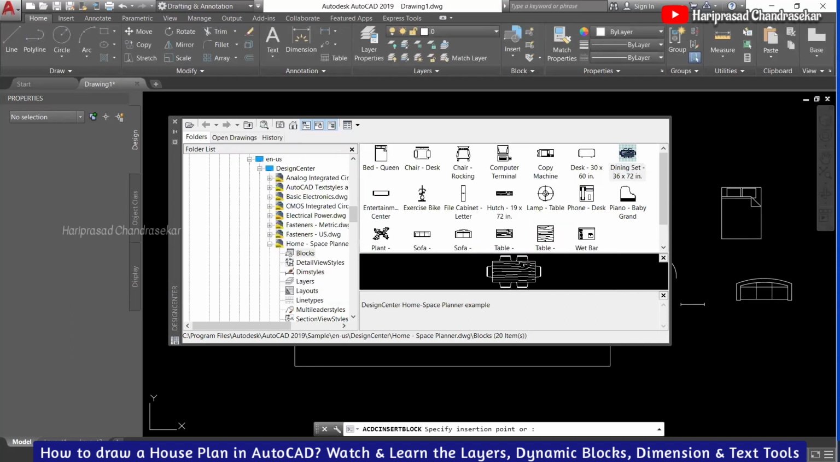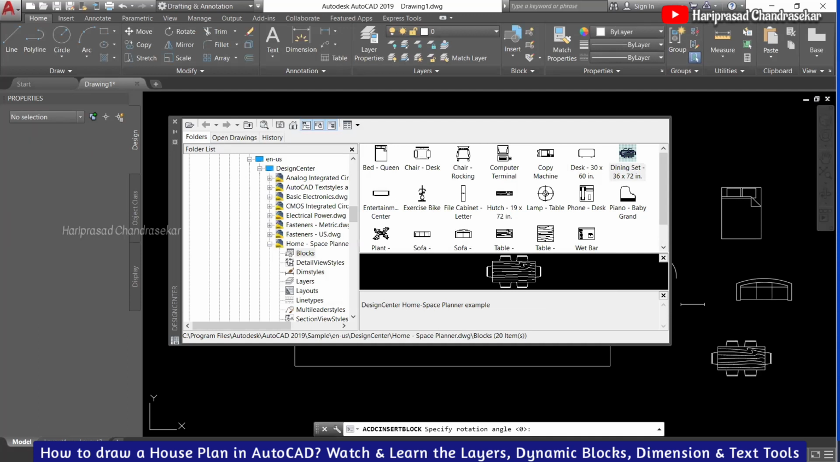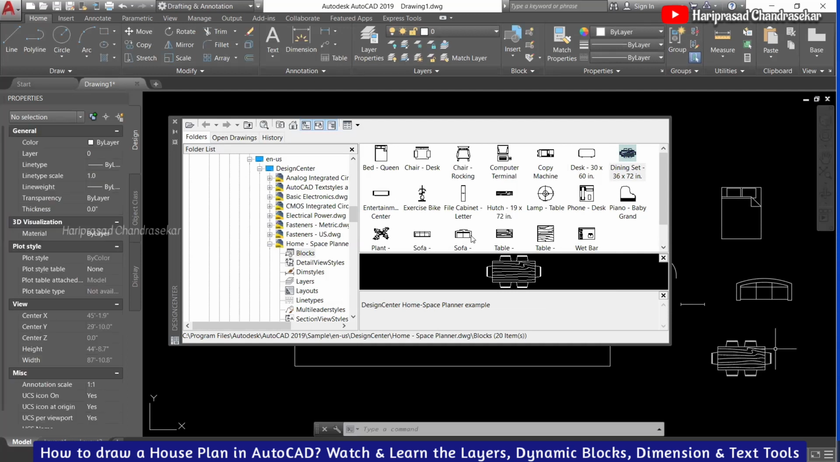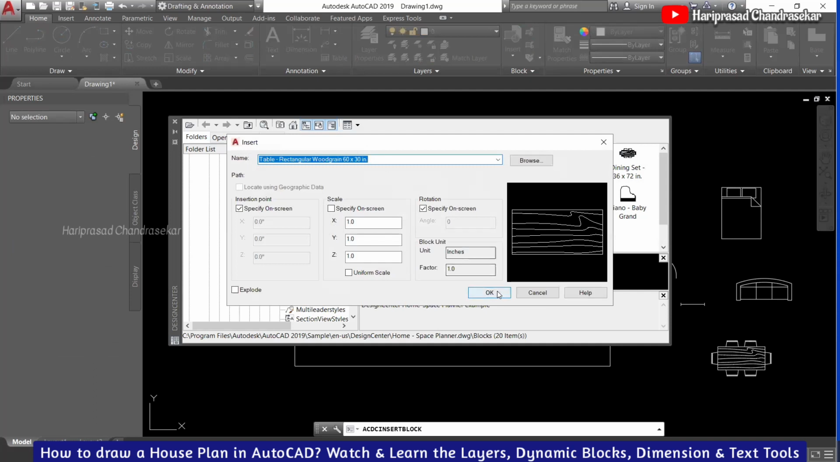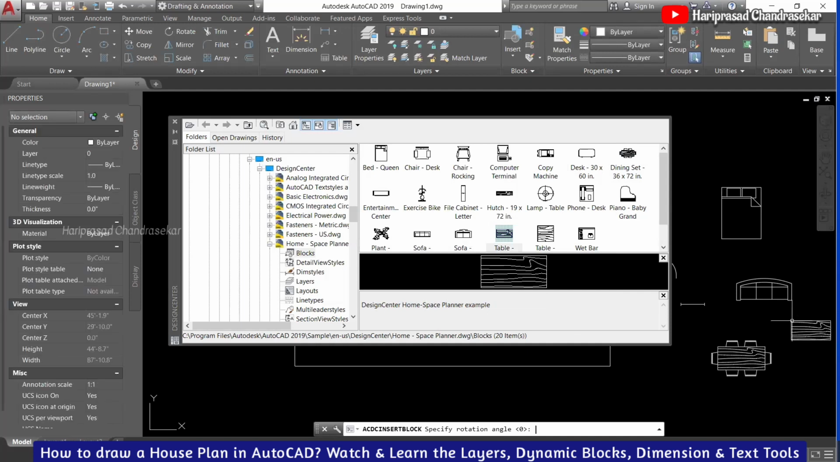These are all the default things. If you want, you can create your own block. That thing which you created, you can also make it a block and we can use it. And like this, we can have a table and all. Like this, we can see the things here in this home space planner and the blocks. Even we have chair, desk, computer terminal and all. Limited things we have anyway.